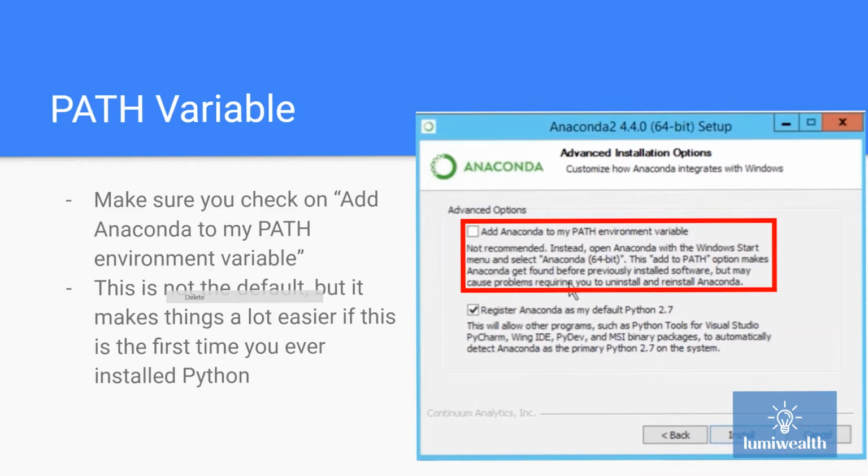The reason being is that this will replace your Python for your entire computer, which will just make your life a lot easier going forward. It's going to be a huge pain if you don't do this. There are workarounds, but I remember when I set this up incorrectly on a Windows computer once, it took me a good 20-30 minutes to correct that problem. So definitely make sure you check this off.